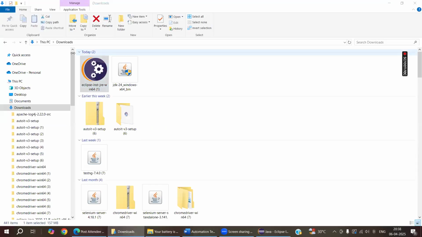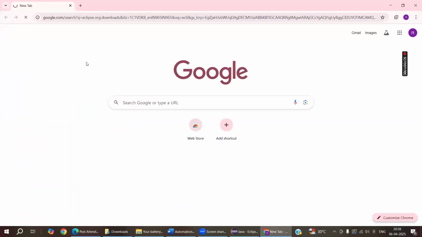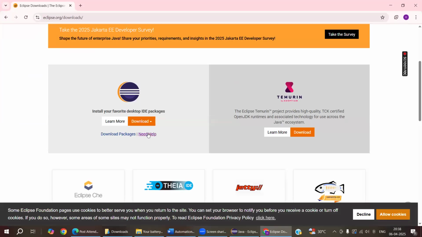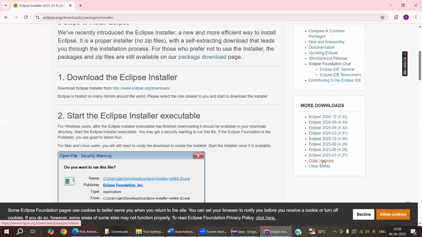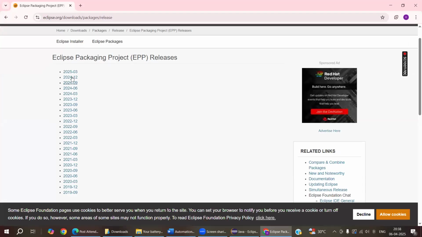Okay, so for the older version, I'm explaining one more time. Go to the official website here, eclipse.org/downloads. Open the first website here. Go to here, need help, right? Click on need help here, and then scroll down. Older versions. Click on older versions. So the Eclipse versions will be displayed like this. So you need to download here 2024-03 or 2022-12. These are the stable versions of Eclipse.